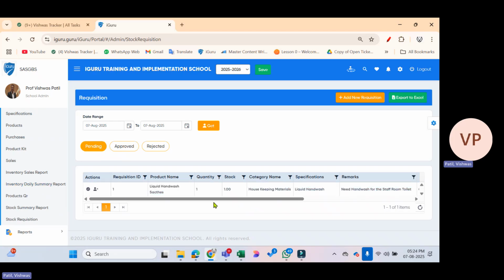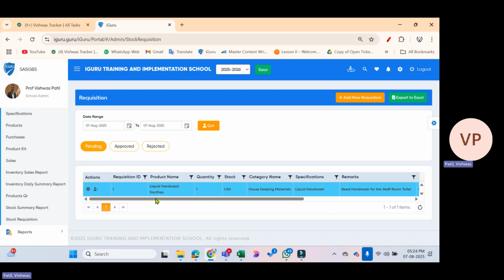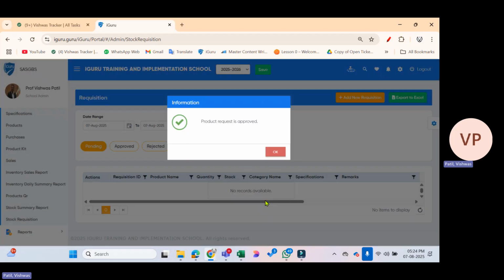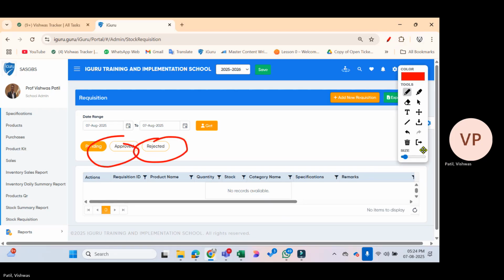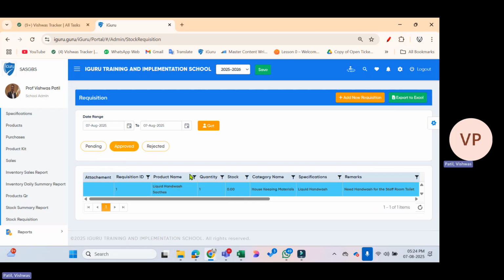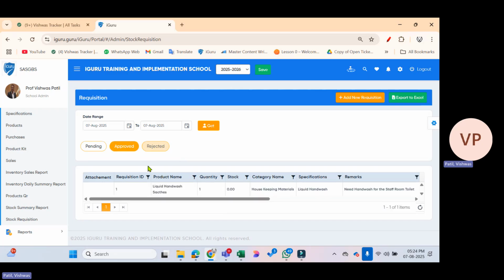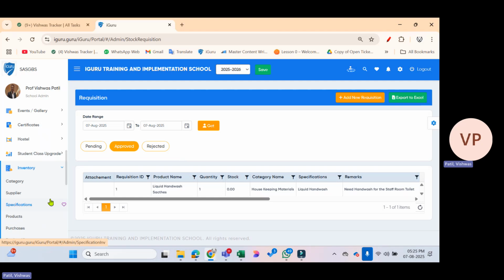But if some other employee goes ahead and requests some stock, it will come to you over here. Now, as an admin, you can either approve it or you can reject it. All the approved and rejected history will appear here. This is approved history. This is rejected history. Okay, you can see we just approved the liquid hand wash, right? So they can come to the store and collect the liquid hand wash from the storekeeper. So this is what we have in the inventory module.